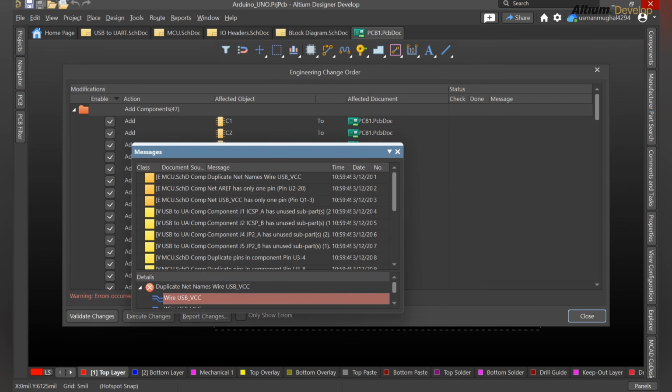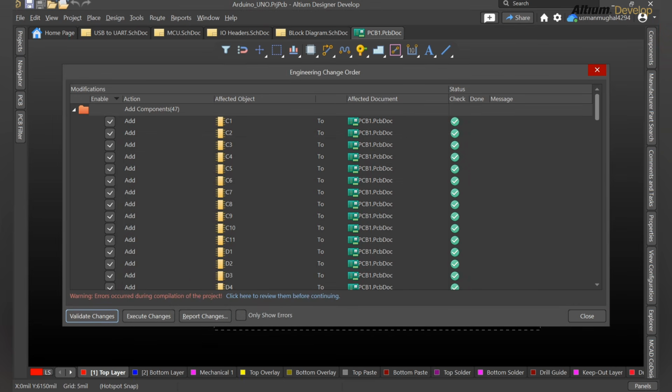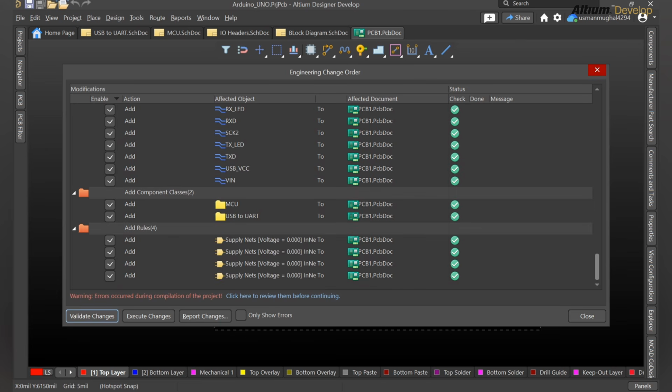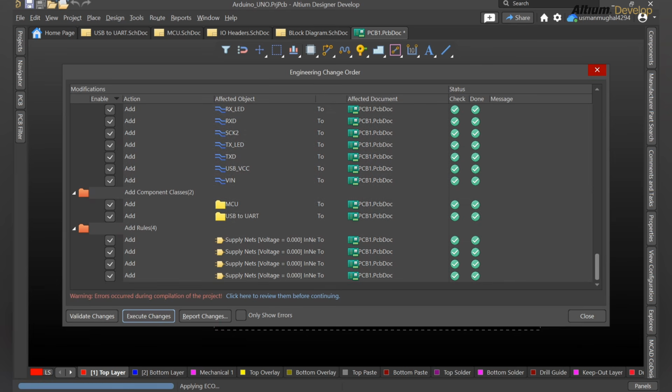There are some other issues over here, the USB VCC wire. Now click on Validate Changes and you will see a tick mark on each change, and now click on Execute Changes. You have to make sure that all the changes are green. It is the sign that each and every change is made in the PCB design, and all the changes from the schematics are imported.